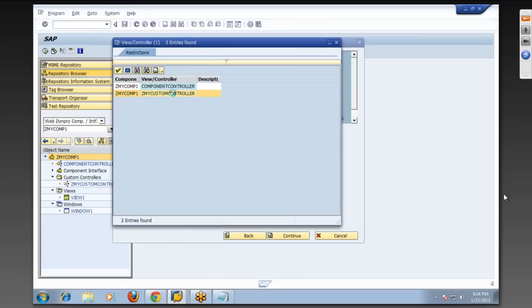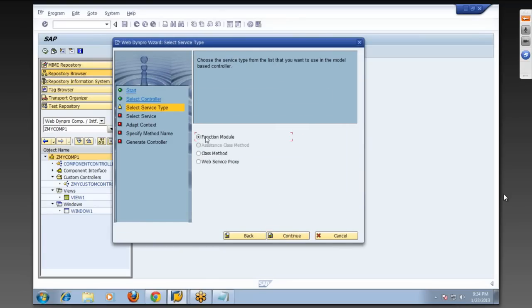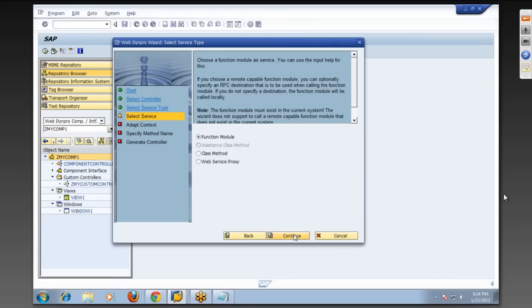And a BAPI is also a function module, so you can use this option, the function module option. And what is your BAPI name? That BAPI name you have to provide. BAPI flight, say for example, get list. BAPI flight get list.